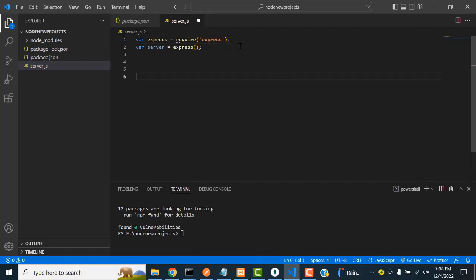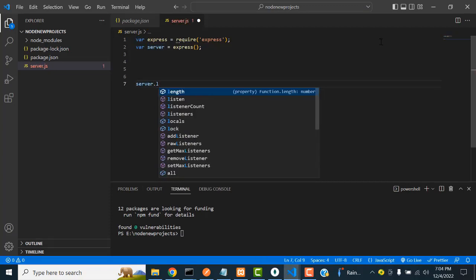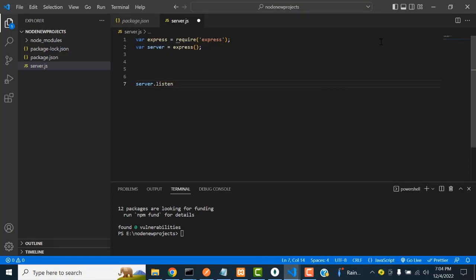Now I'm going to set a port. What is the port the server is running on? So server dot listen, the port. You have to give any port. Now I'm going to run it on port 8000, but you can give any. There's a port where your server is running, right? That's the thing we have to do.